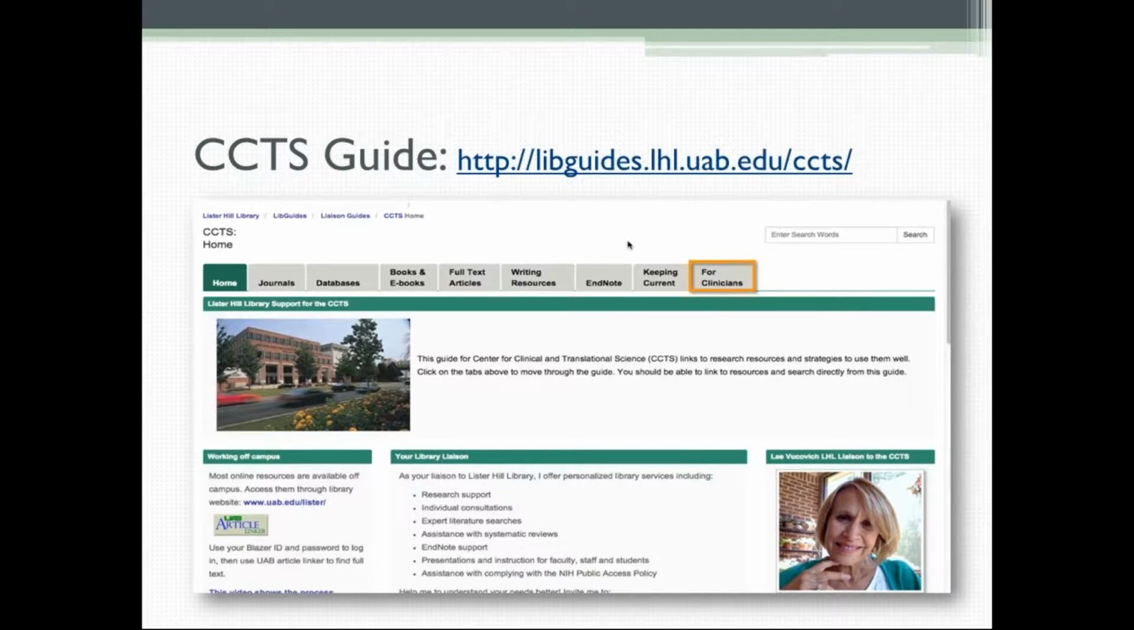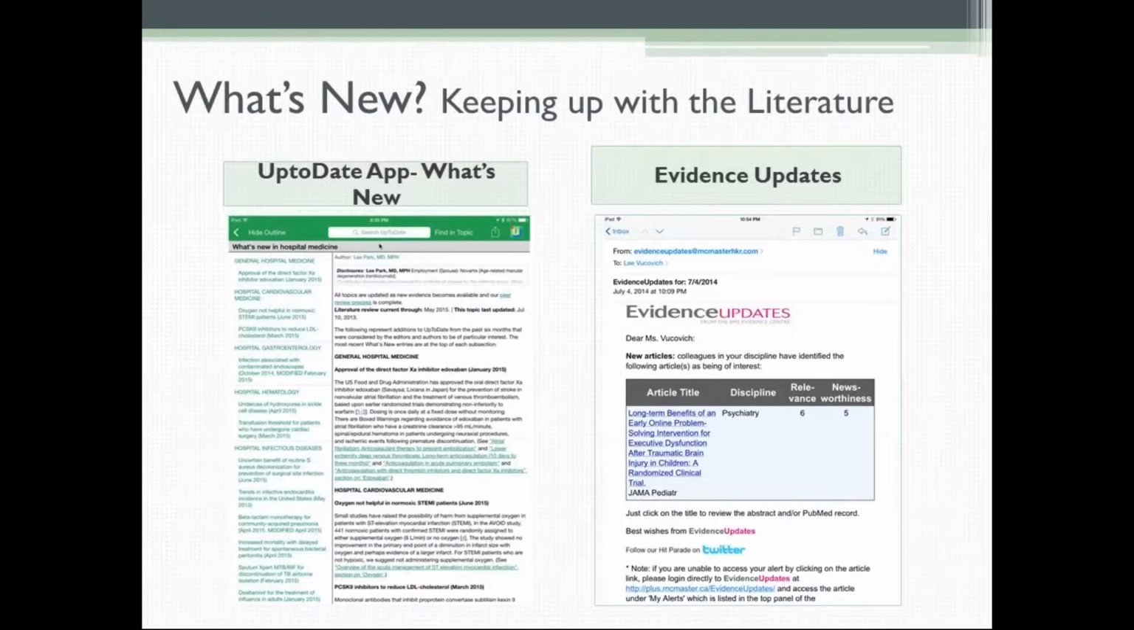Okay, another place that you can find everything that I'm talking about today is this CCTS guide, and there's a lot more in here than what I have time to look at, and it's located here. And again, for those of you who came in just a couple minutes ago, Dr. Berner is sending the slides out to you all, and all of the links are live on the slides. You can also contact me directly if you have a question, and my email address is on the first slide.